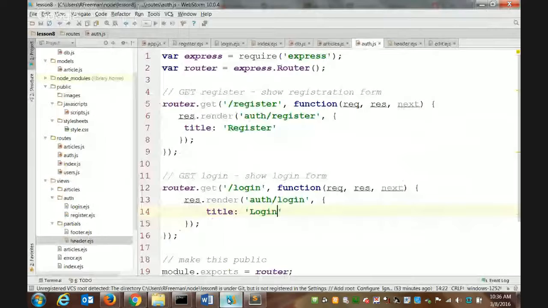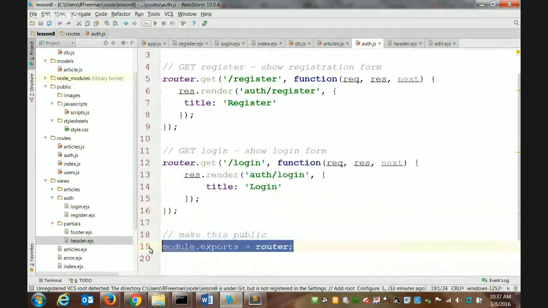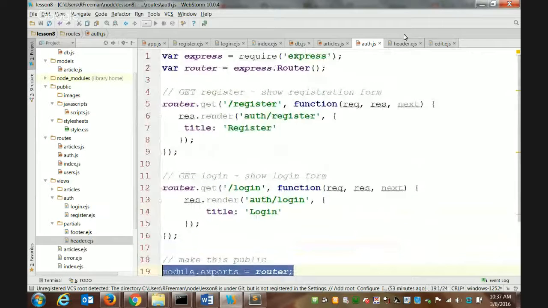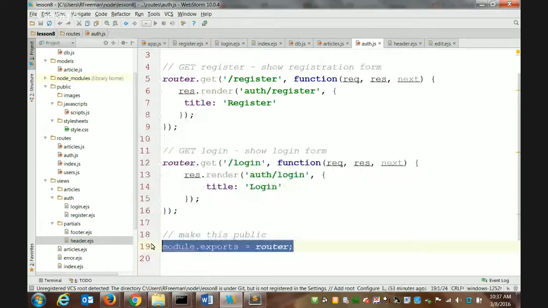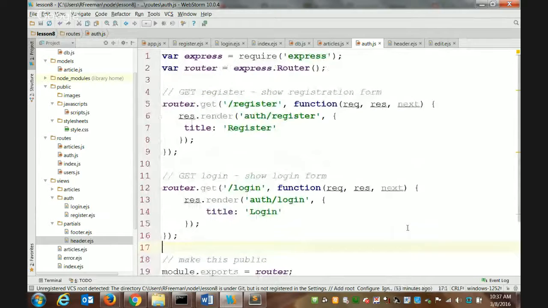Brandon, did you get any information? It's saying a router.use requires a middleware function. Do you have the module.exports at the bottom of auth.js? This file has to be made public. Okay. There we go. Got the module export. Okay.